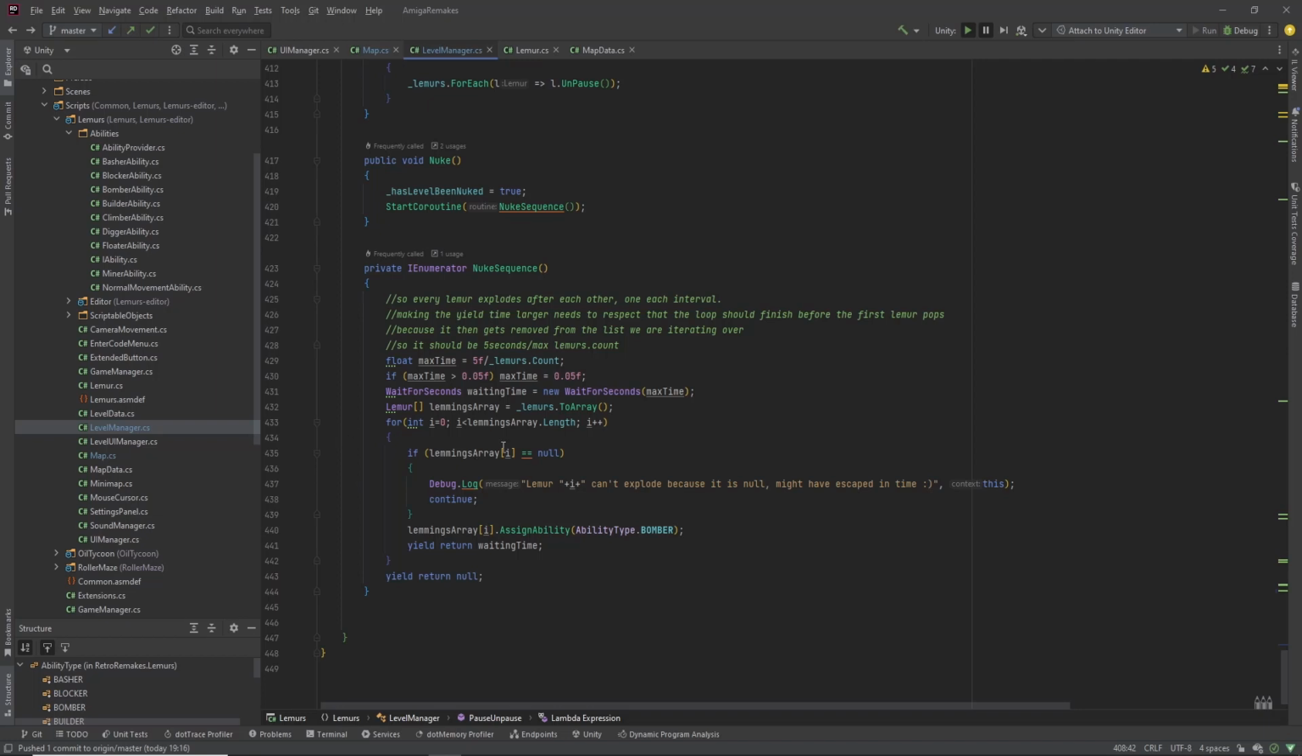Here we have to be a bit careful, because the lemurs is the list of all our lemurs. And if we would iterate through that list, that would lead to errors, because it may happen the small amount of time that we assign those bomber abilities to each lemur, one lemur may slip away and exit through the gate. And when that happens, the event gets called, and then the lemur will be removed from that list. And we can't remove items from a list while we're iterating over it. So we have to make a copy. We just create a simple array here, and in that array we can iterate because that array won't get changed.